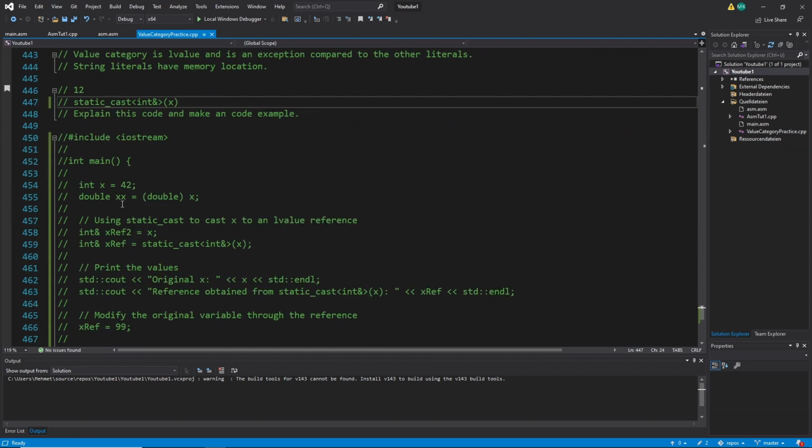Here is an example. We have a type int, and let's say I want to cast it to a reference. Here you can see the type is int reference. Then I can use this static cast, and I cast from x, which was this int here, to this int reference, and then I bind it, for example, to a variable here.